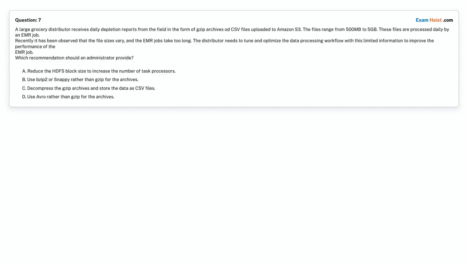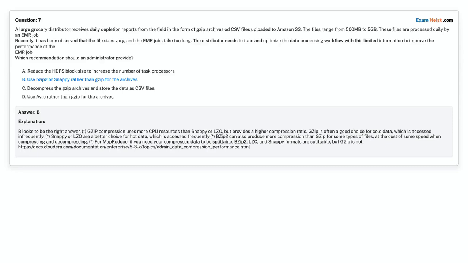Option A. Reduce the HDFS block size to increase the number of task processes. Option B. Use BZIP2 or Snappy rather than gzip for the archives. Option C. Decompress the gzip archives and store the data as CSV files. Option D. Use Avro rather than gzip for the archives. Choose the correct answer. Correct answer is Option B. Use BZIP2 or Snappy rather than gzip for the archives.